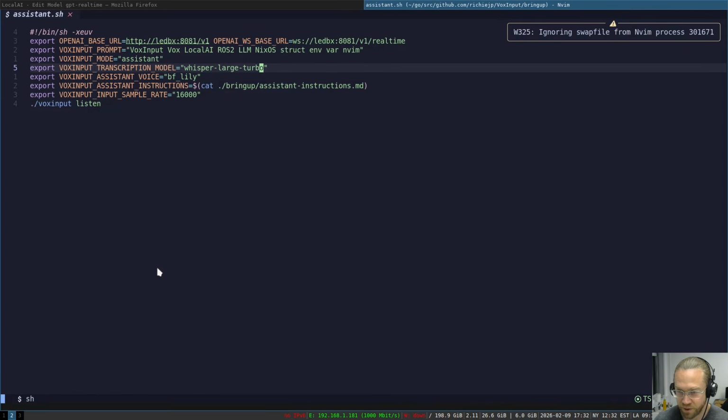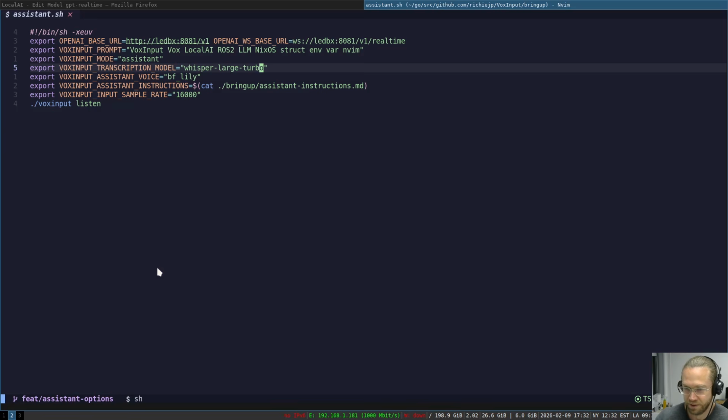Actually, in VoxInput. VoxInput's what runs on my current desktop to send commands to LocalAI. So it's a reasonably basic program, and I'll just get into a little bit of what that does in a minute. But this is the configuration file for VoxInput. Most of these options are passed through to the OpenAI real-time API, which is what VoxInput relies on to implement all of its features.